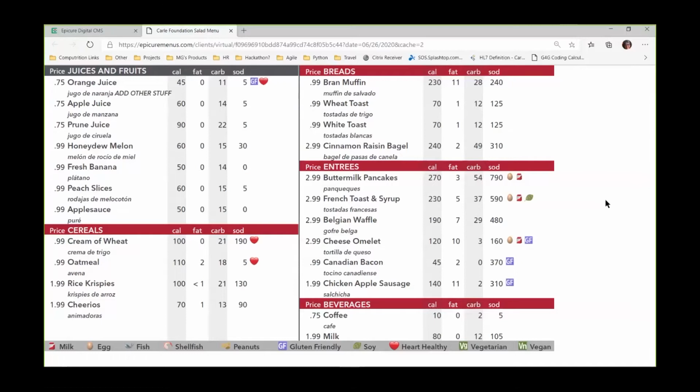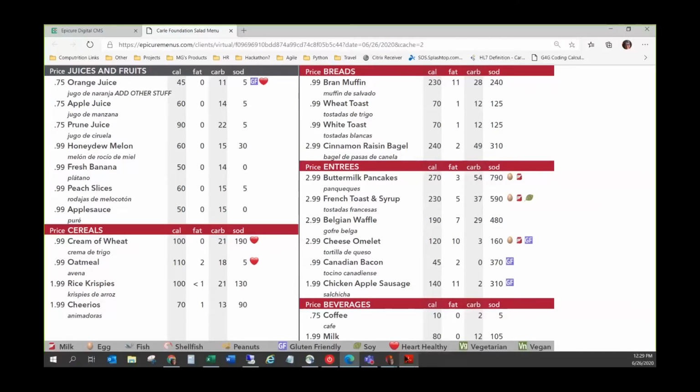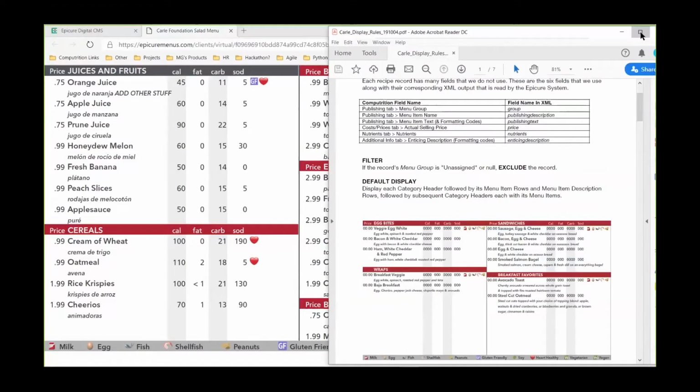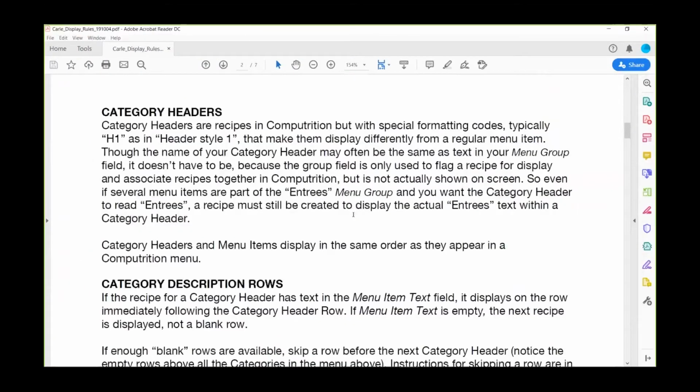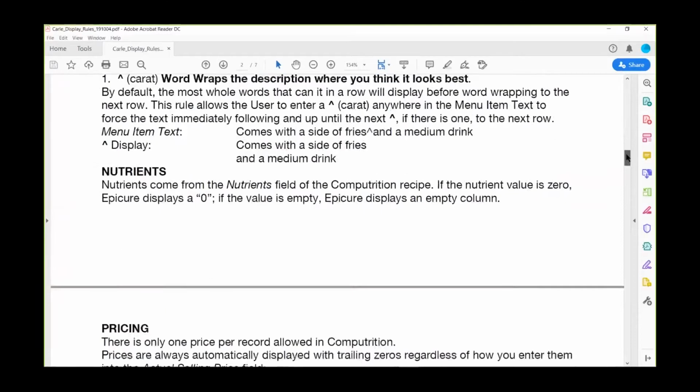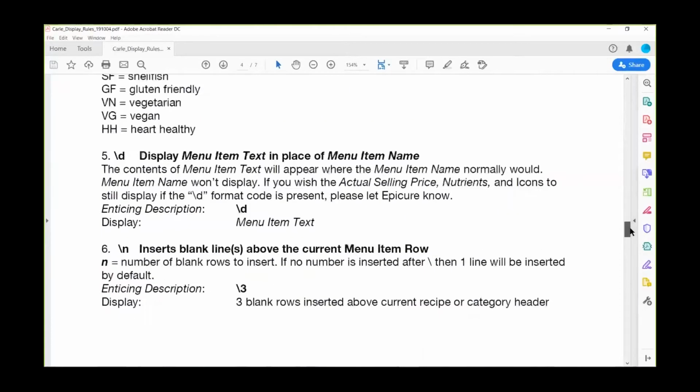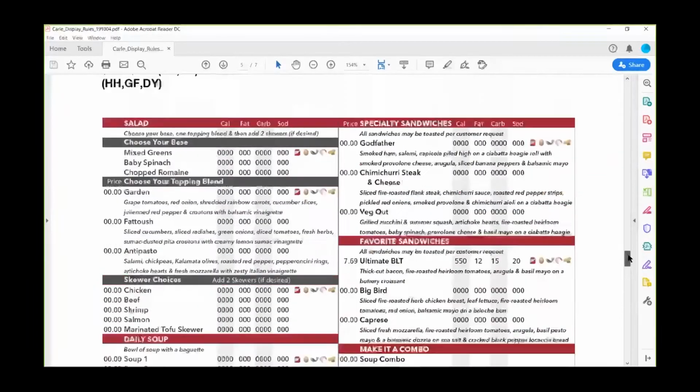Merrick, if you could bring up the instructions, the display rules. I think I have a picture of how the menu would be organized in real life. Scroll down. Yeah, I think it might be all the way at the bottom. Oh, there you go. There you go.